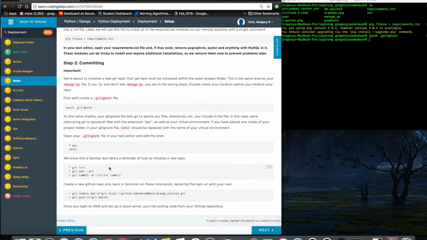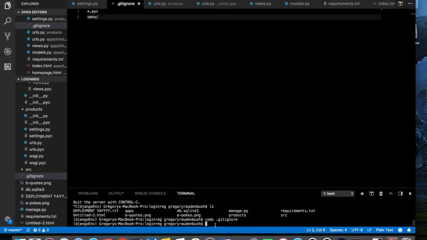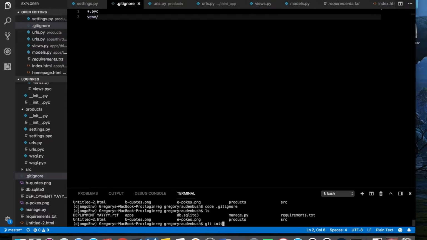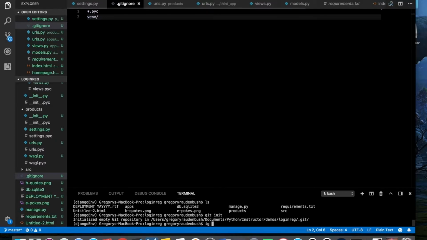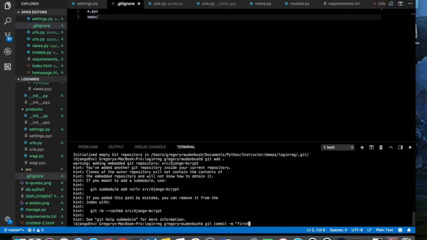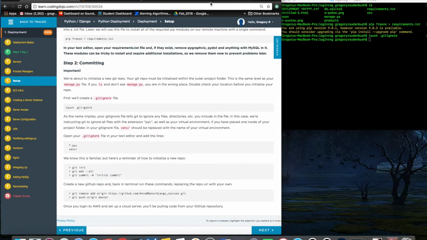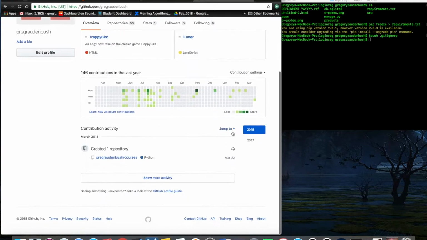Now we need to create a Git repository. So I'll come on in here, git init, git add all, and then we're going to commit. Great. And then I'm going to go over to my GitHub, make a new repository.